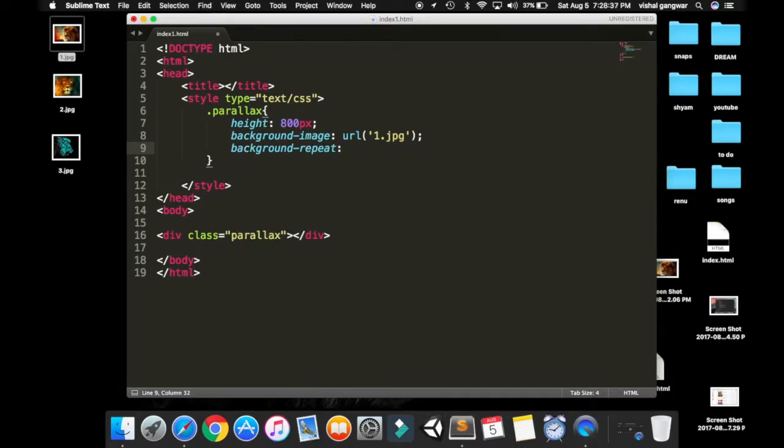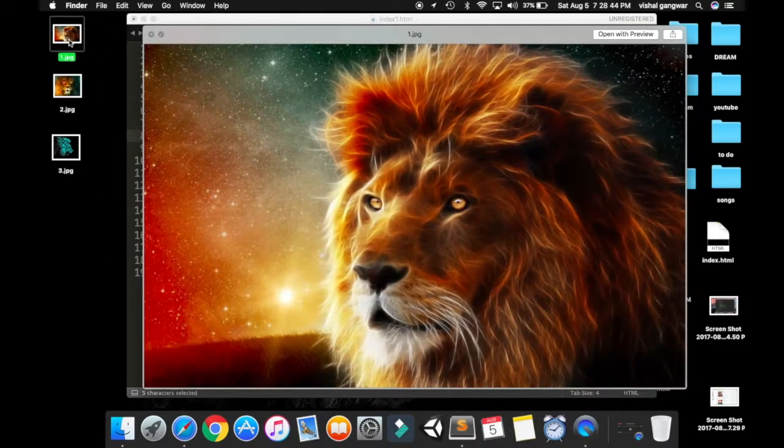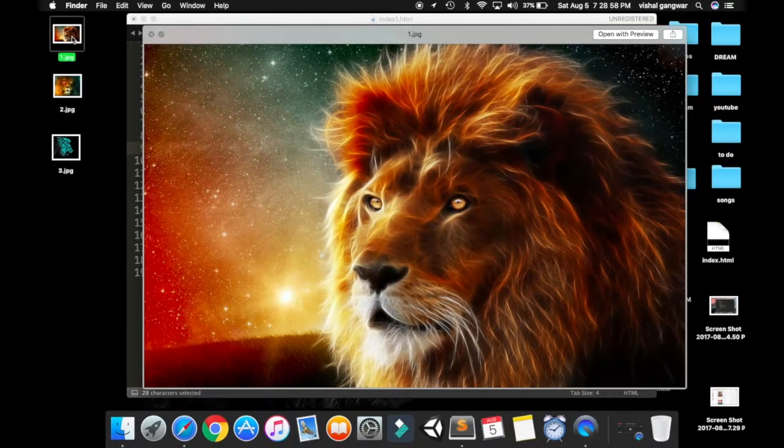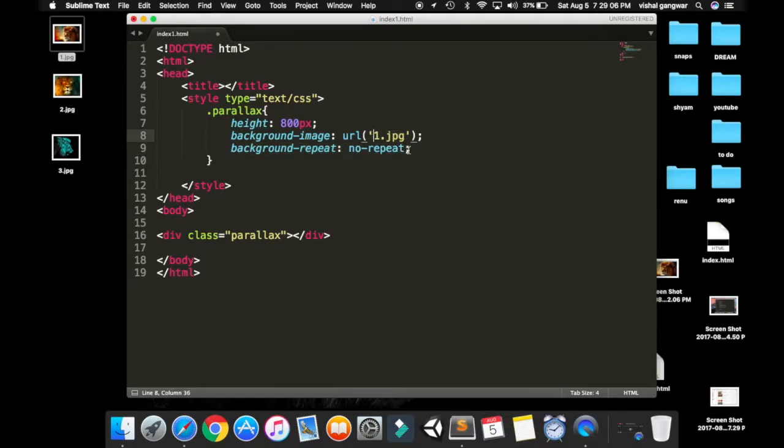Then we're gonna add background-repeat with no-repeat. As you can see, this 1.jpg is quite big, and this is the reason I'm using background-repeat no-repeat. Suppose you're using an image which is too small, using this property that image won't be repeated. Even though this image is quite big, I'm still using it so that it will not be repeated.